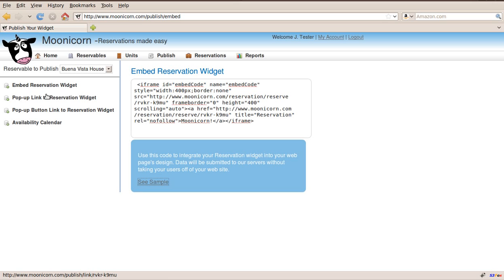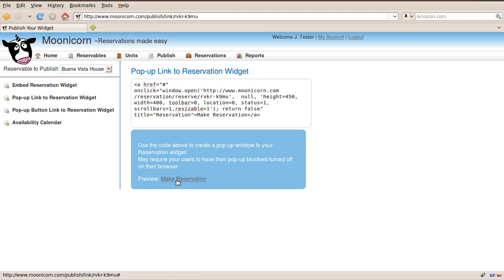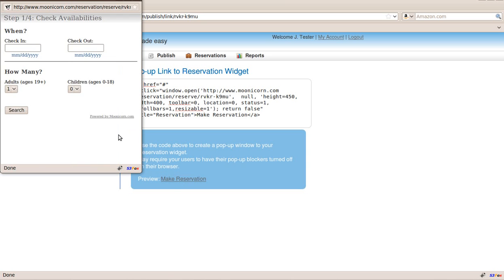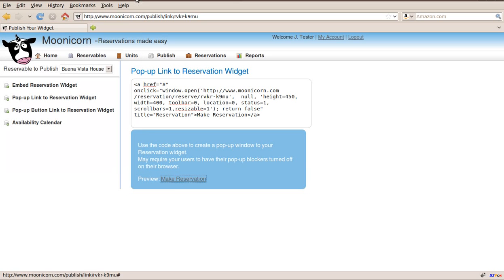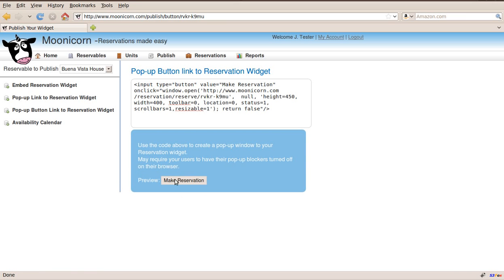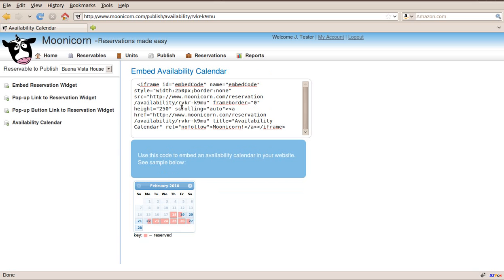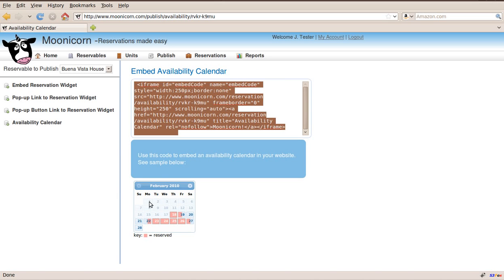So the other options we have for publishing is to publish from a pop-up link. We click on the link that you embed in your website and it gives you a pop-up. Also you can do it from a button as well instead of a link. There's the button, and the last thing on this publishing here is an availability calendar. So embedding this code in your website here will give you this availability calendar below, which you can see which dates are available and which ones are not available for your bed and breakfast.